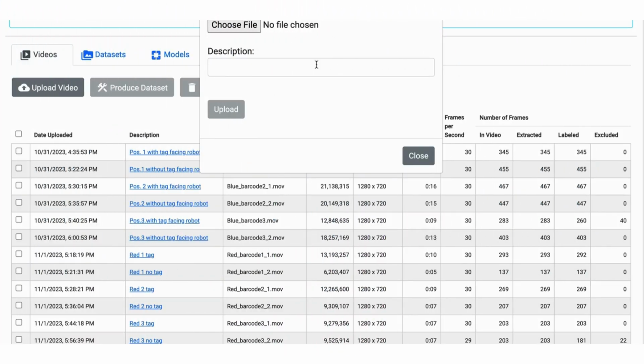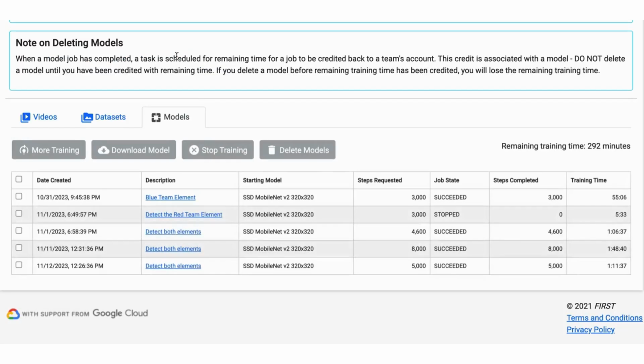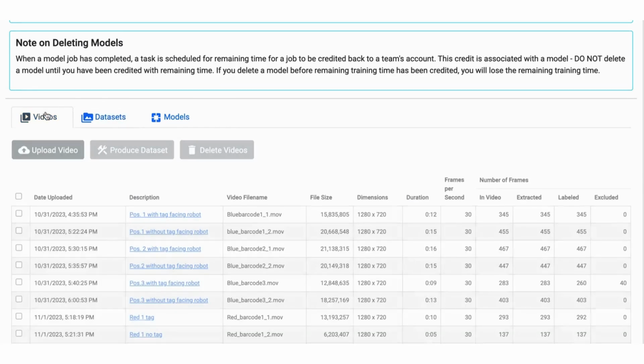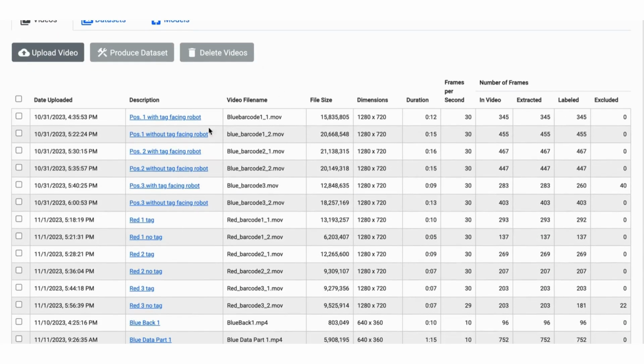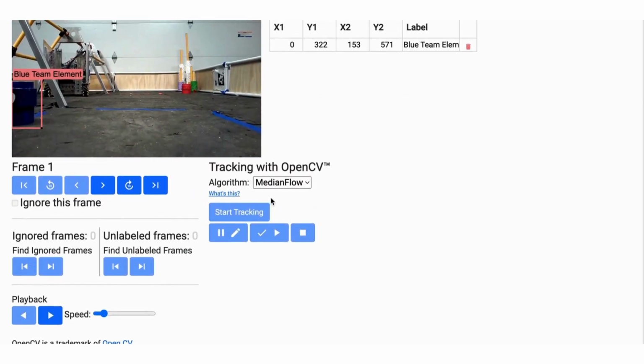Here you can see a clip of how the FTCML toolchain works. So the first step is to upload your video, which you do with the button above, and you can choose a file to upload. The next thing you will see is the Datasets and Models tab, and this shows you which datasets and models you have created. The next thing you will see is the list of videos that you have uploaded, and if you click on a video, you can go to label this video.